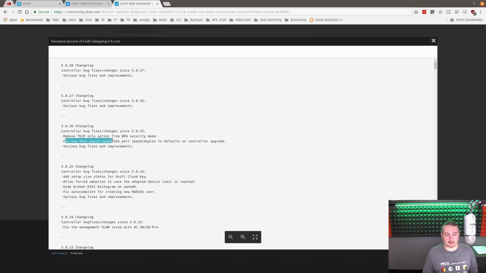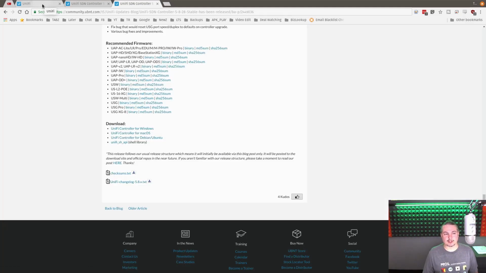Fix bug that would reset USG port speed duplex with controller upgrade. That's actually a nice one there. We haven't really run into that. Remove TKIP only option from WPA security mode. So I guess we can look at that real quick. That's actually kind of interesting.